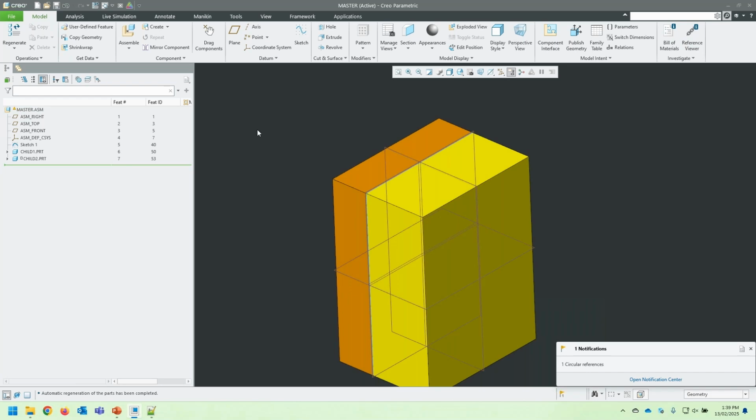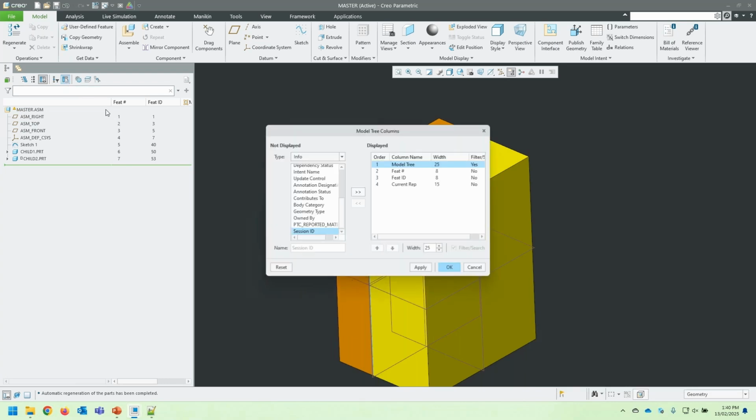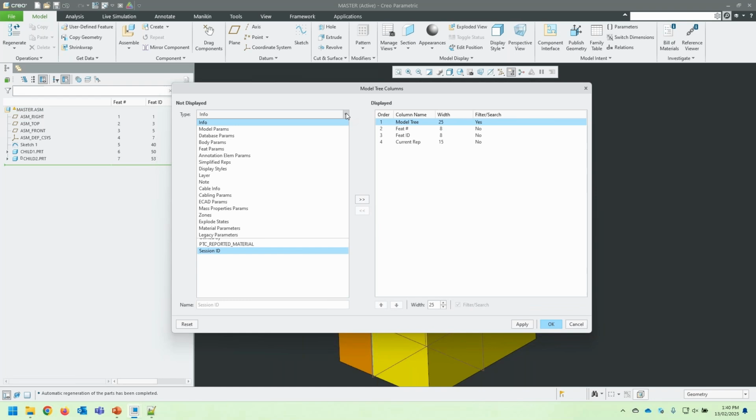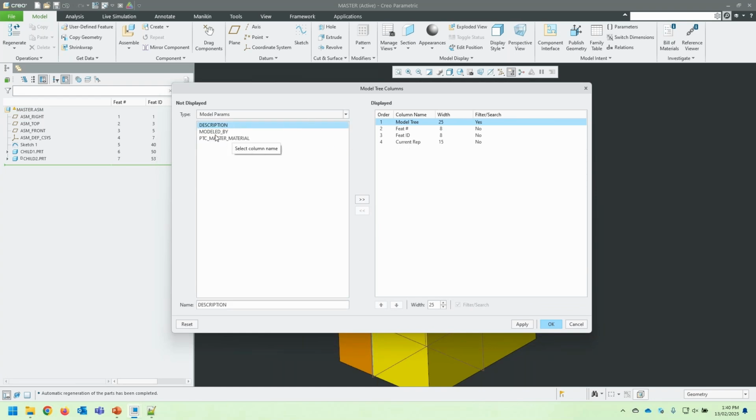So this depends on what version of Creo you're using and how this looks. But underneath here, there's normally something called tree columns. You just hover over that, select that, and then you choose whatever items you want to show. There's a number of different categories, whether it's model parameters, or other stuff. In this case, it's information, and you can see feature number, feature ID.